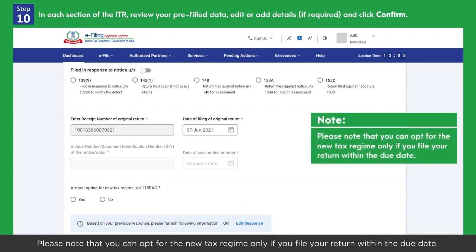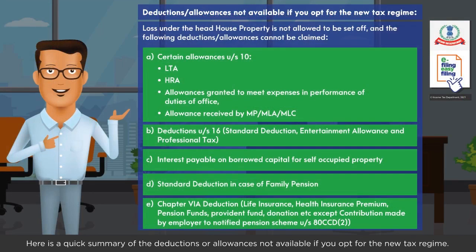Please note that you can opt for the new tax regime only if you file your return within the due date. Here is a quick summary of the deductions or allowances not available if you opt for the new tax regime.